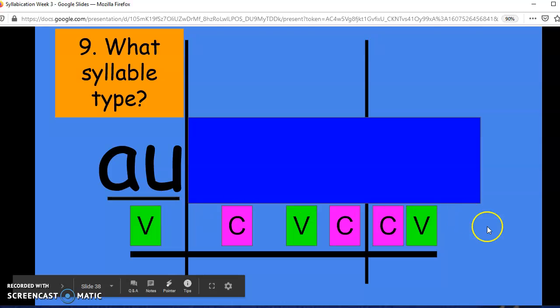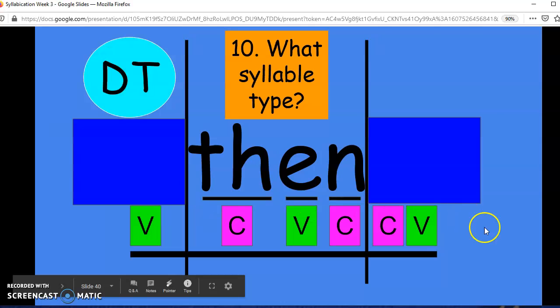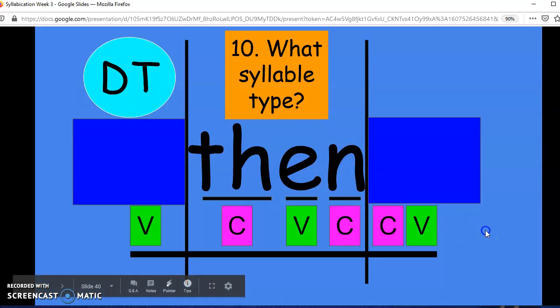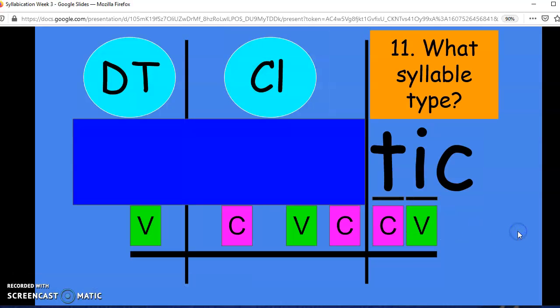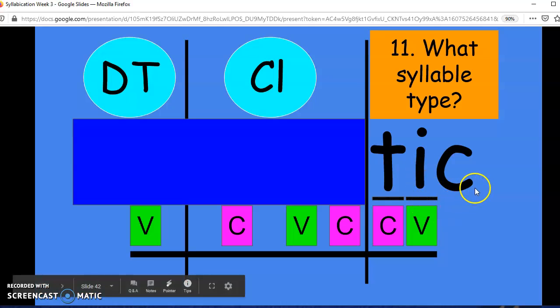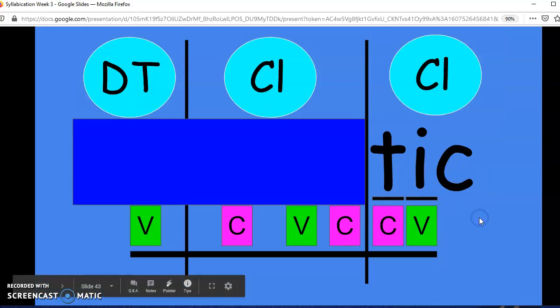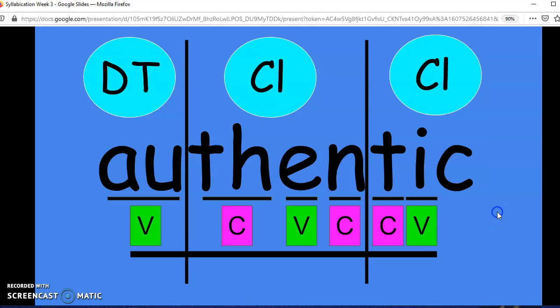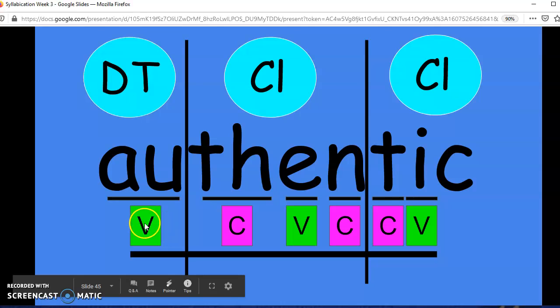We see AU, we know that is a diphthong. We see E, but we see the N is closing the door, so it's a closed syllable. And then we have an I, and we see that C is closing the door, so it's a closed syllable too. Now we're going to get ready to read our word. Authentic. Authentic. Great work today.